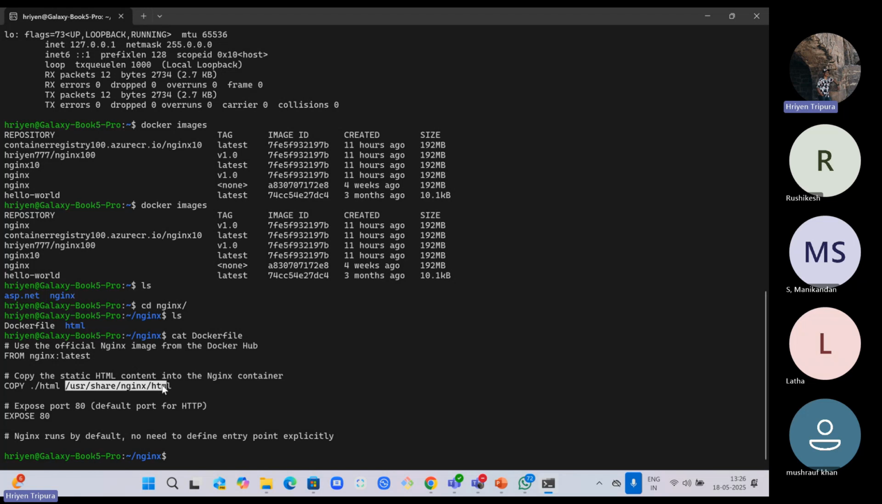That means I want to copy this particular file, whatever content I want, into my nginx container, in a particular directory. Second, once I do this, as I mentioned, in order to access the applications, I also need to expose the particular container port, right?